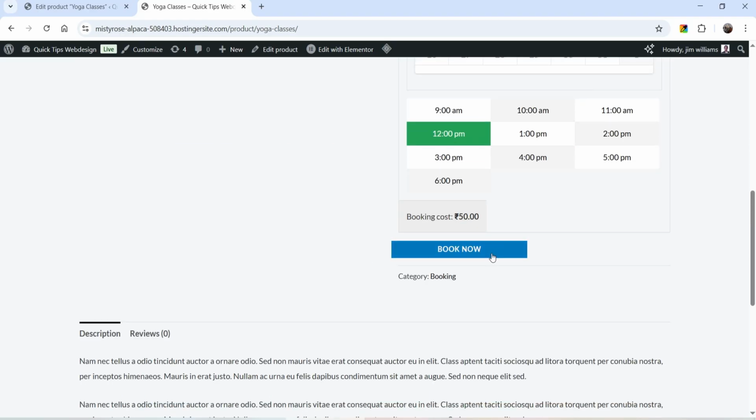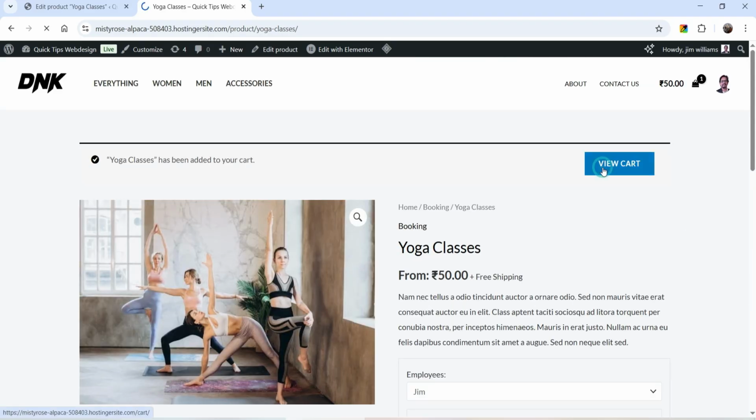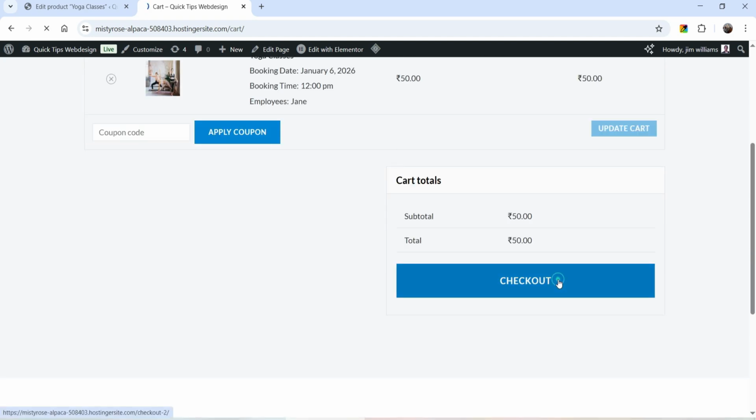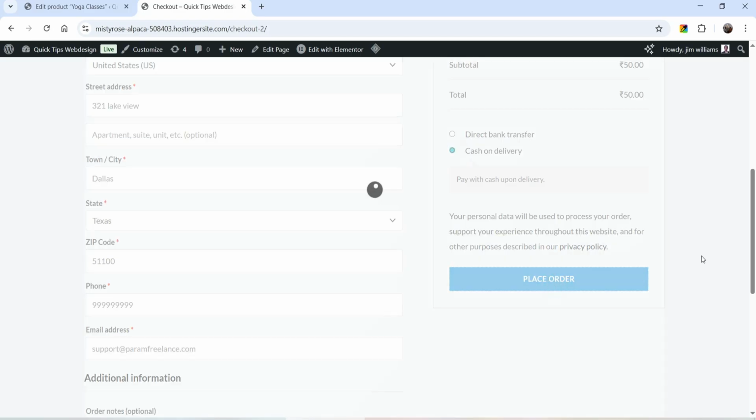So I'm going to select this one, click on book now. The product is added to the cart. Let's go to cart. You will see the details in the cart and click on checkout. All right, I'm going to make a purchase here. I have not added any payment gateway on this demo website. You can add online payment gateways such as PayPal, Stripe, Authorize.net, and you can start accepting online payments. In this case, I'm going to keep it on cash on delivery and click on place order.